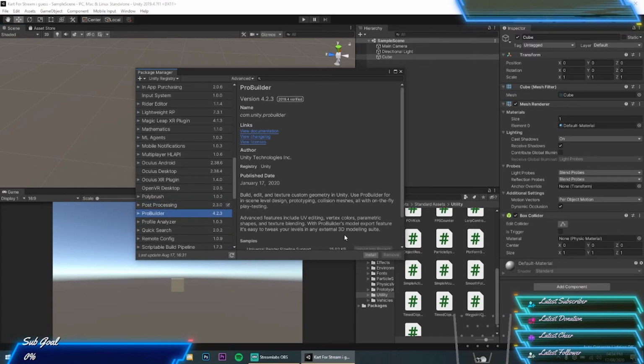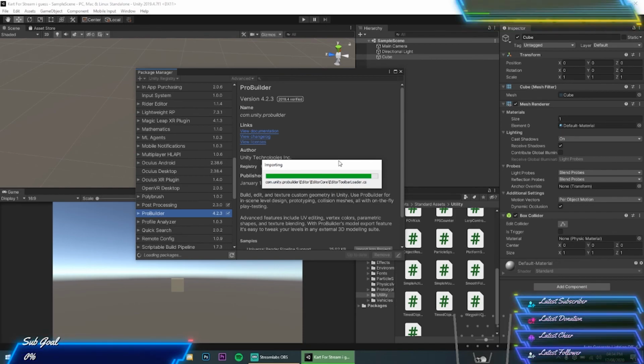Next up, you want to install Pro Builder. So if you click that and then click install, it should eventually import everything. It does take a while. And then after this, we can get started.